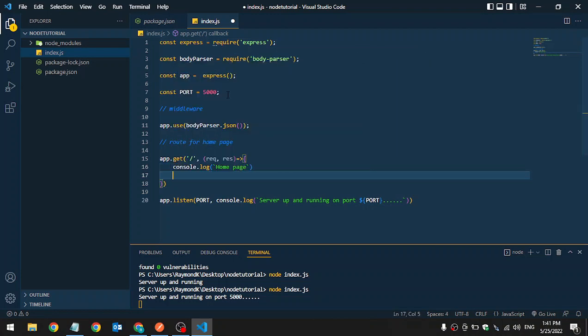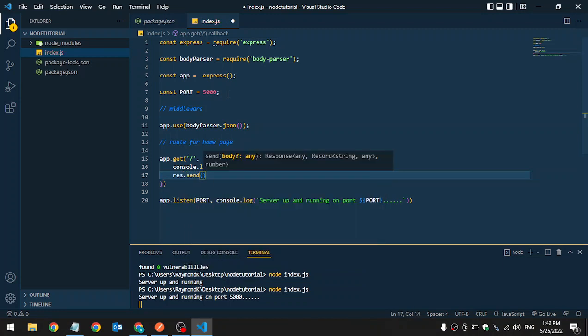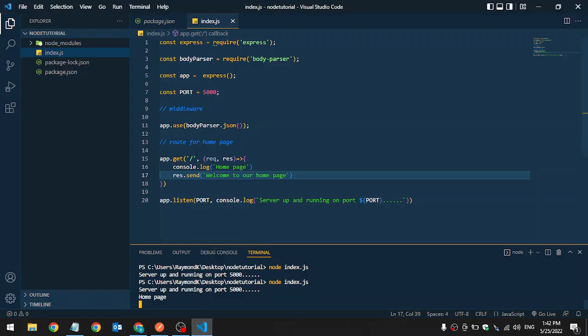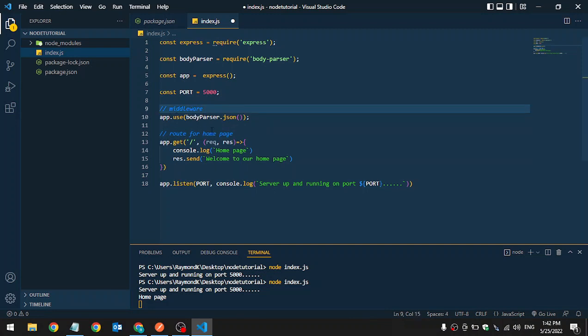Then we can also give a response to the user. So we can say response.send. So we can say maybe welcome to our home page. Okay, save the changes. Then you have to go back and kill the terminal and restart our server. Then when we go back, we see welcome to our home page. So we have a path where we can go to, which is now what Express and Node is all about.